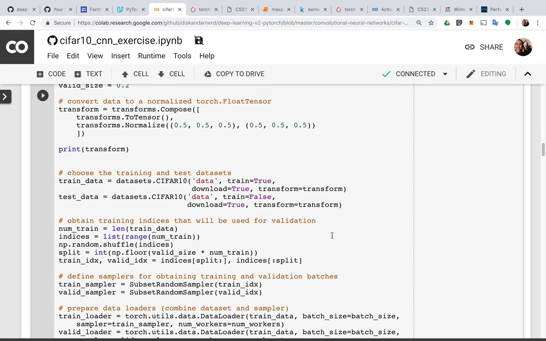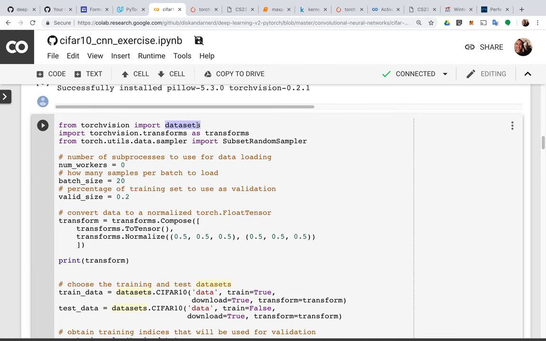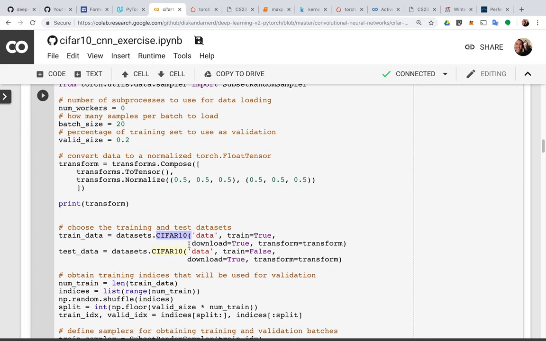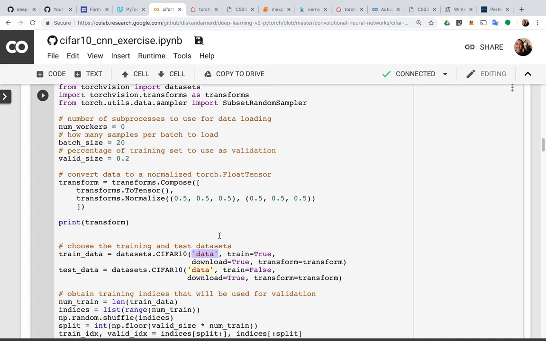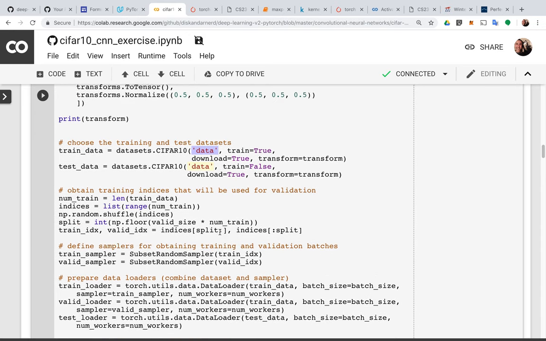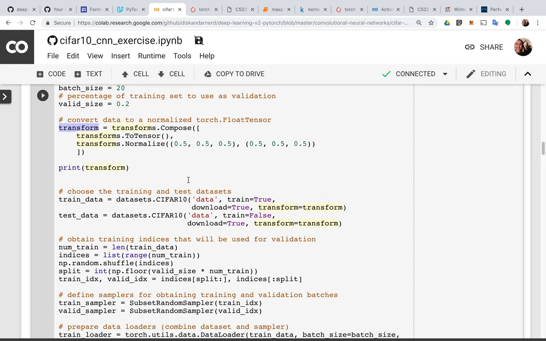And then we are putting the training data into this variable. We are calling datasets, which is one of the packages that we just imported from torchvision, and we call .CIFAR10, because we're using CIFAR10. The parameters that we set are the data directory, which is data, and then train is True, download is True, transform equals transform. So you're using the transform here equal to the transform defined above. We are applying all of these things into the CIFAR10 data.